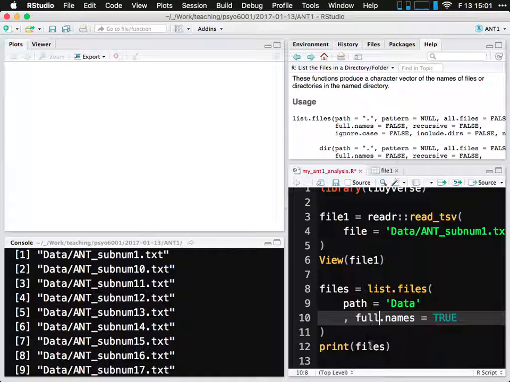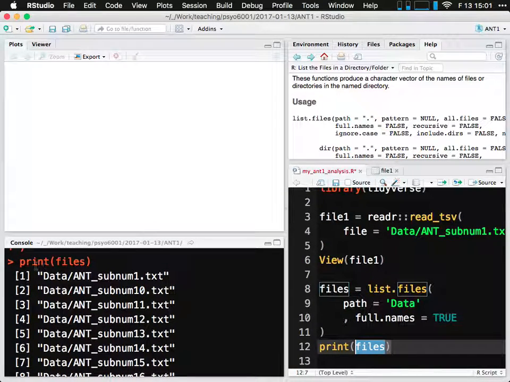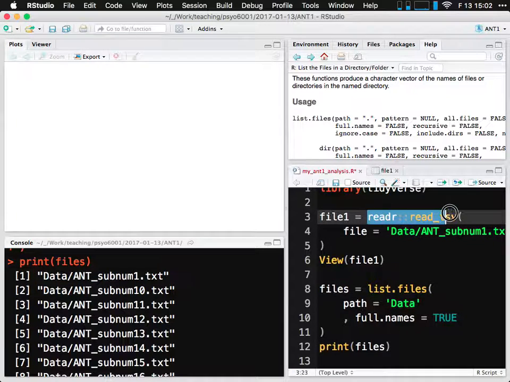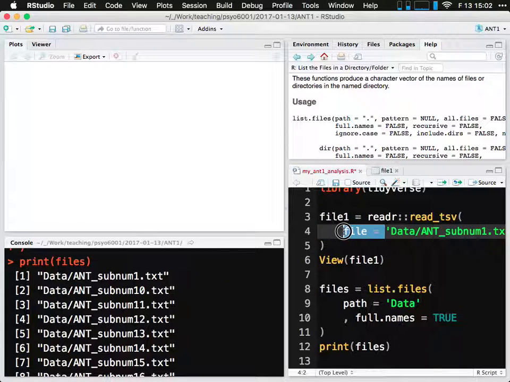So now we have a list of files that had the same structure as the original file that we read in and were able to successfully read in. We want to somehow tell R to loop over this list of items, and for each item it encounters, run this function, supplying that item as the value for the file argument to this function.